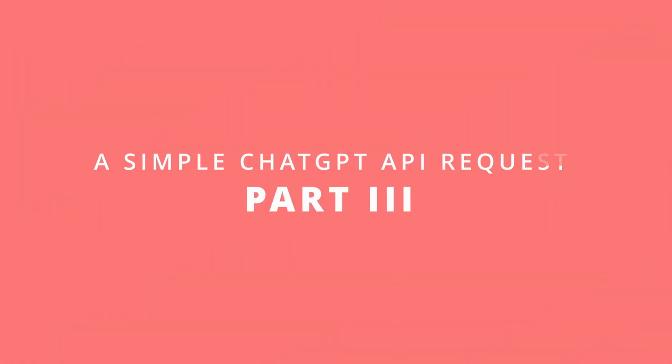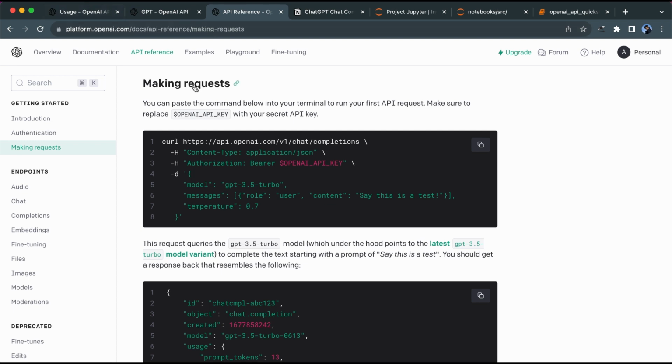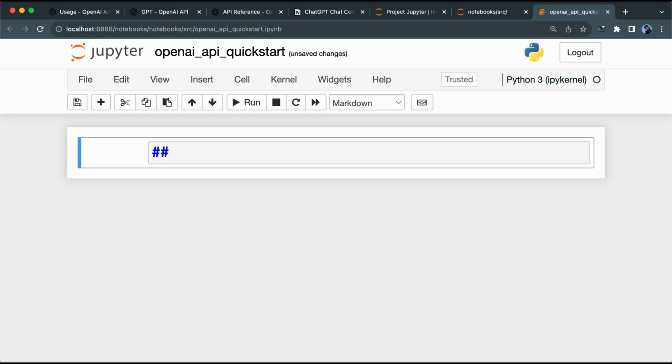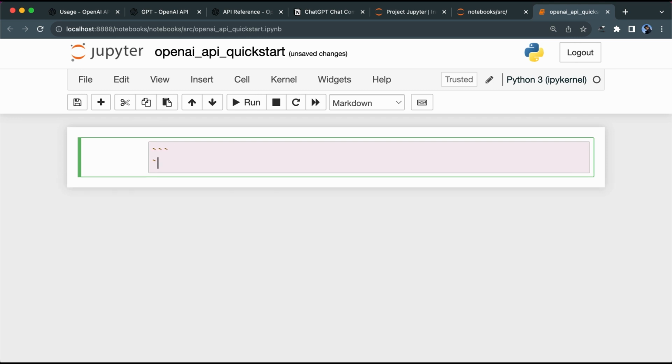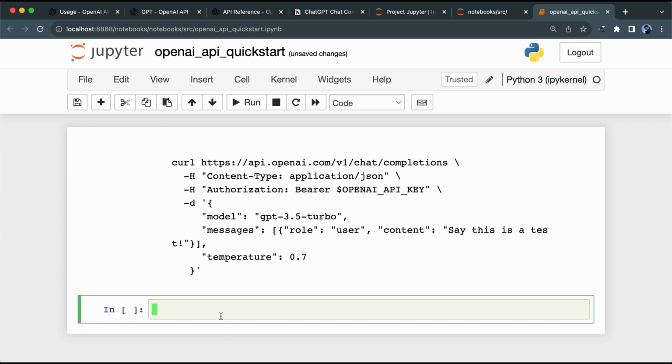There's a simple example of making a request to the chat completions endpoint here in the OpenAI docs. I'm just going to grab this example, paste it into our notebook, and we're going to start from there. So if I go ahead and make this a markdown cell, then I can just sort of throw this in as code, and we can reference it pretty easily. So what I want to do is make this request with Python.